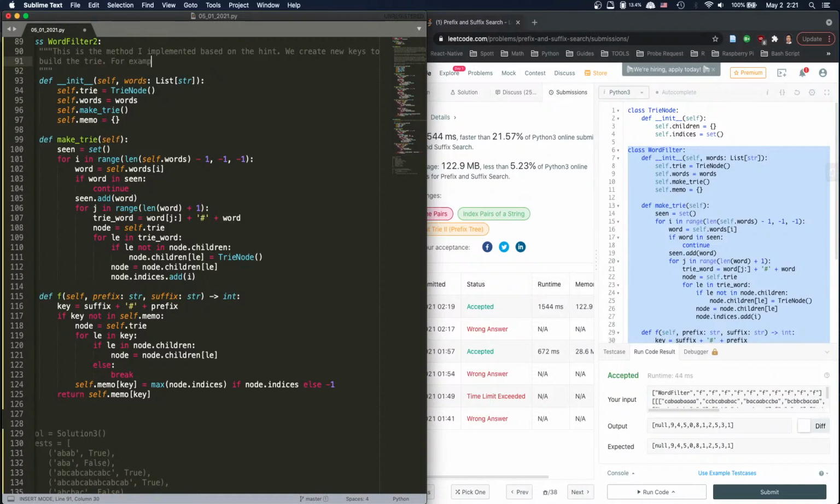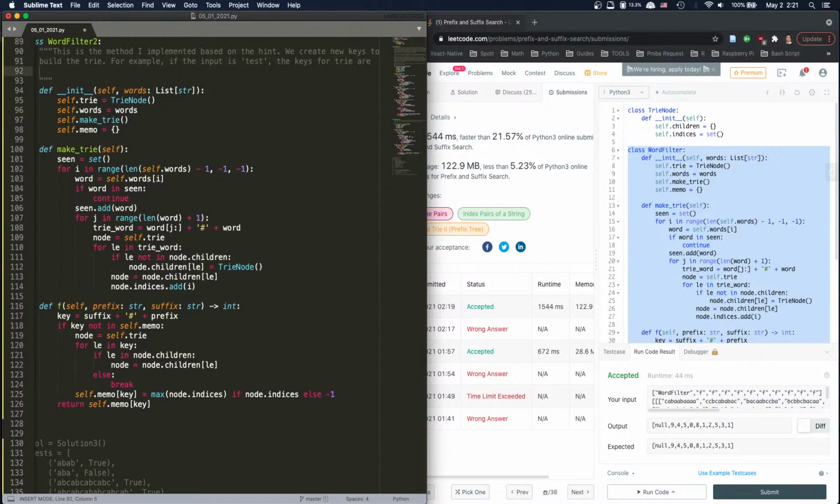For example, if the input is "test", the keys for the trie are: this test, and actually we're gonna do it like this, right? Then est test, then st test, and then t test, and finally this test.